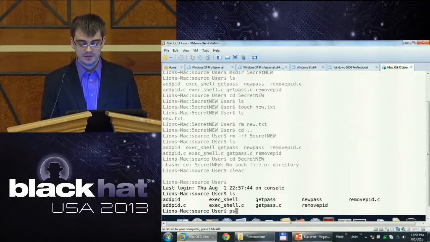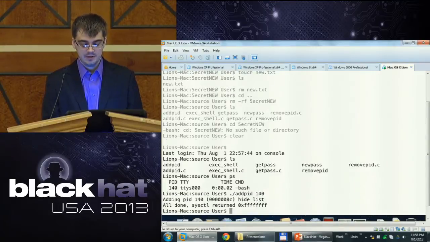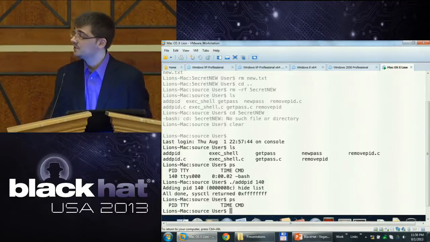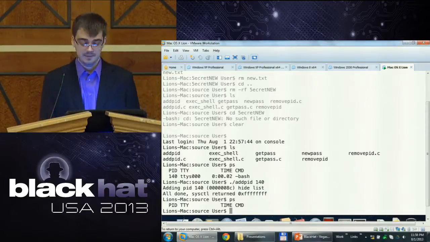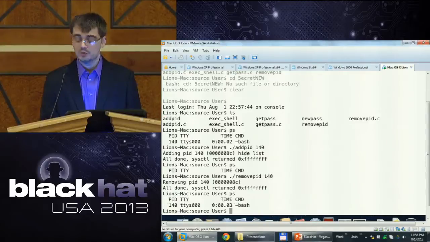So let's do the first thing first. Let's hide this process. The process ID for bash currently is 140. So I can just add PID 140, and that's going to be hidden now. As you can see, the process list is basically empty. We can unhide that as well with remove PID, so the same PID, and then we can show that this process is now visible yet again.